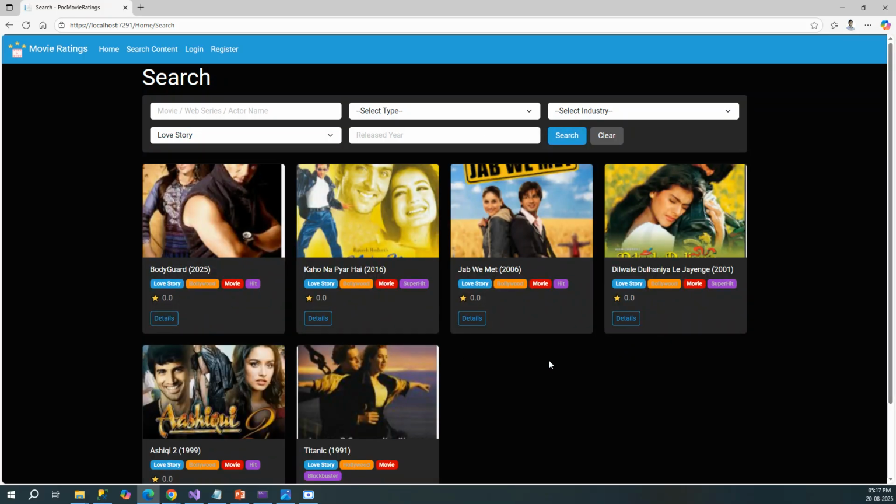So we have this many love story movies. I have dumped the data in the background, and it took me a lot of time to gather this data and the images. Textual data I could manage somehow easily, but aggregating images was a little difficult task. So we could see this search page.